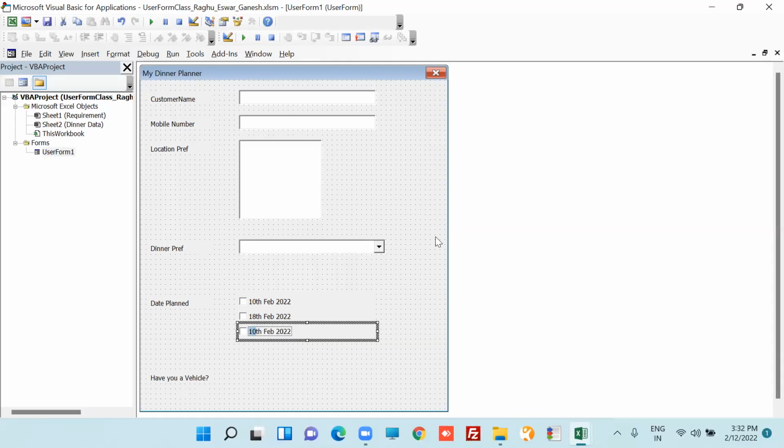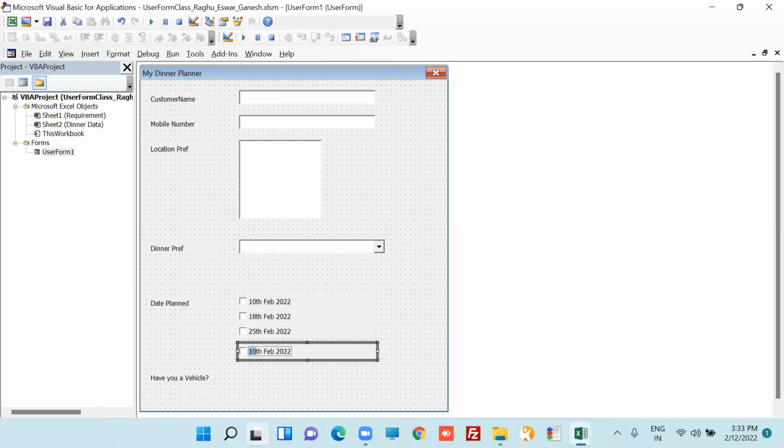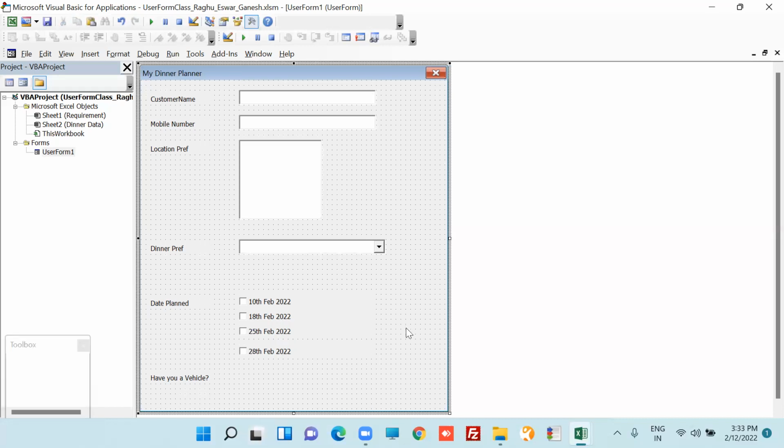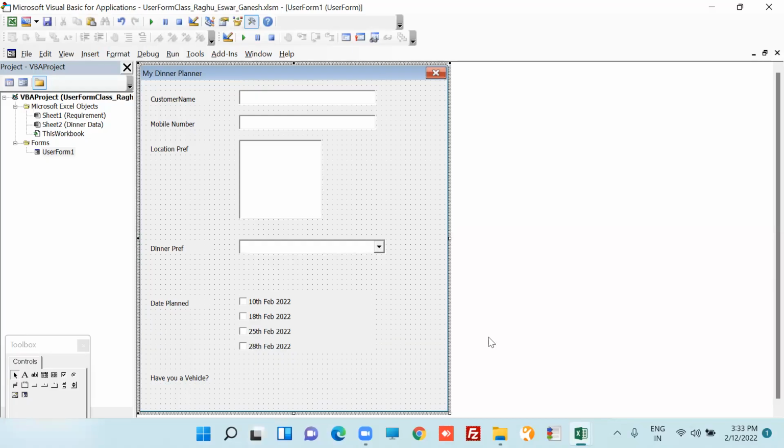Okay, sure. So 25th Feb, and lastly I'm saying 28th of Feb. So we have these 4 dates here. Now guys, I am taking these two options as well.